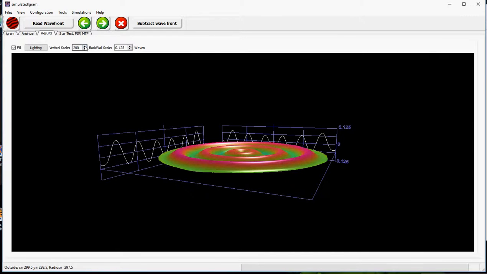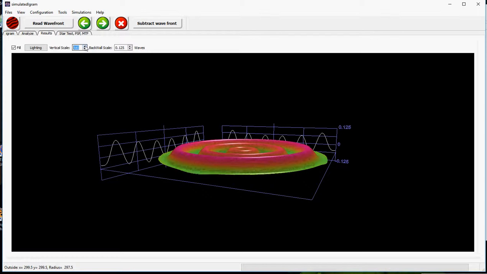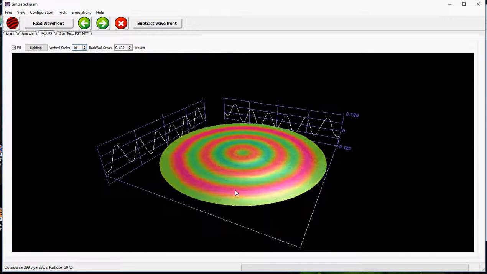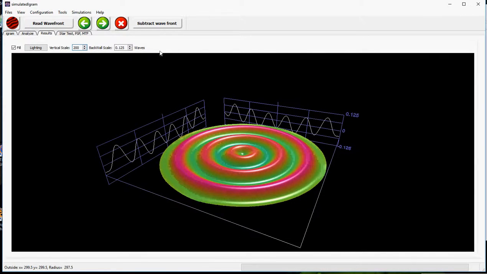And so let's make it be larger. There you see it increasing. I can make it be smaller. I'm going to say 10. It almost doesn't exist anymore. The most normal size is around 200. And we can change the back wall scaling with this control here.